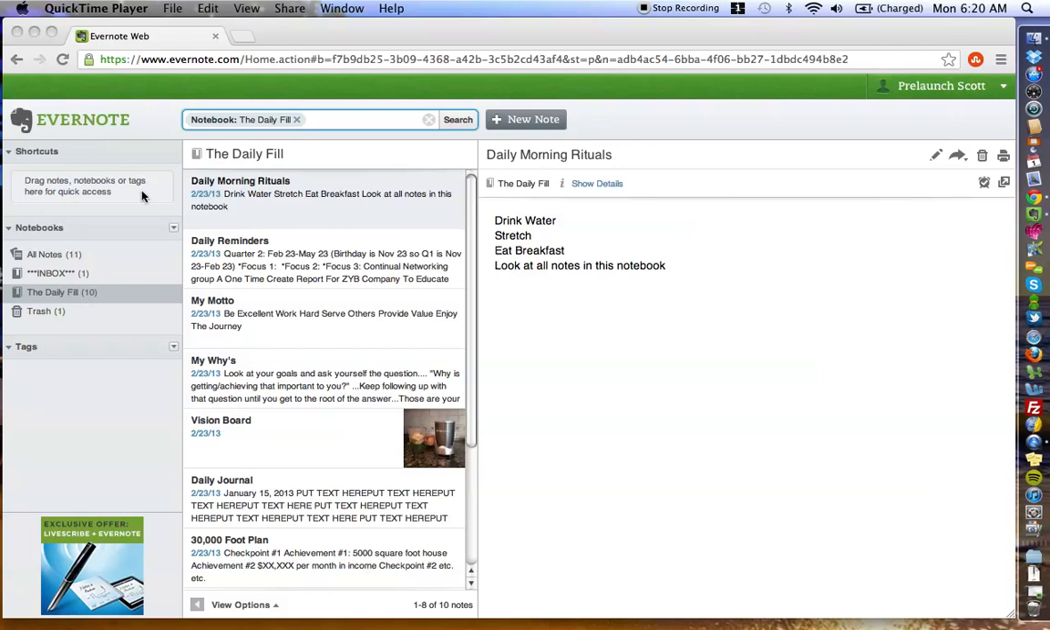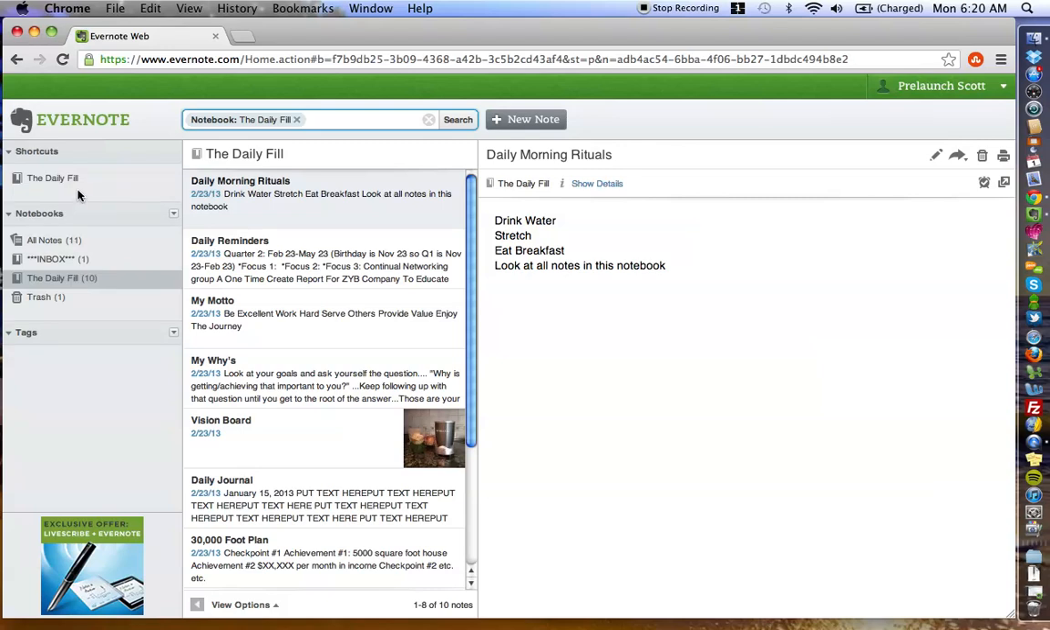But just for all intents and purposes, I'm going to click this and drag it up there and let it go. Now this is a shortcut. So what this allows you to do is easily access notebooks and tags, and if you had tags up here, you can click and drag and drop.